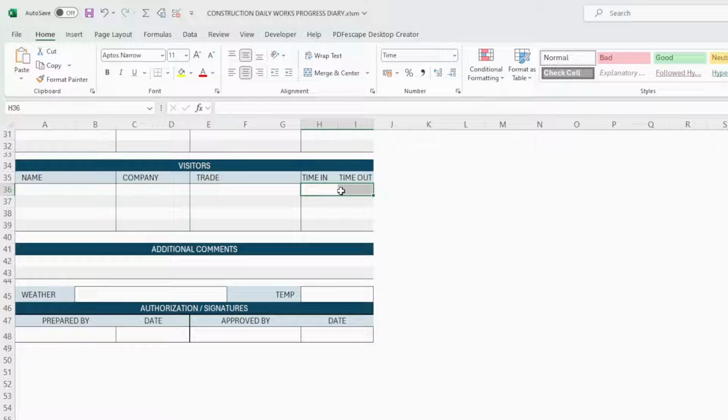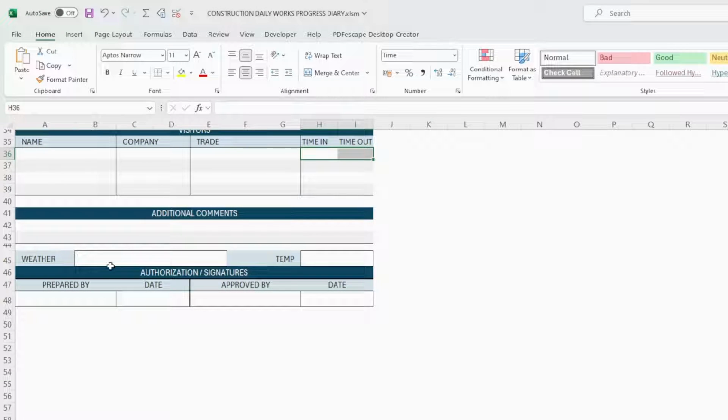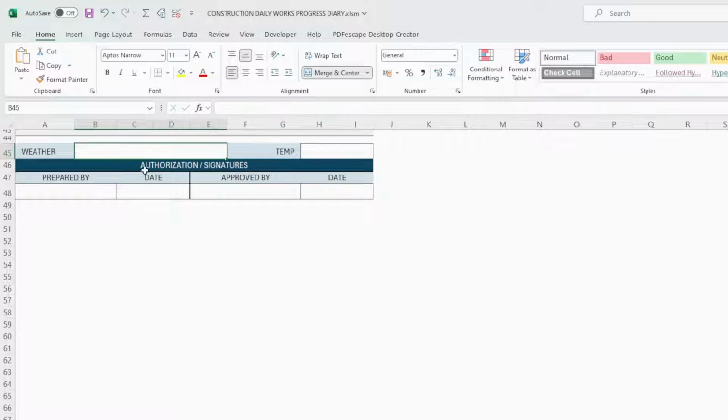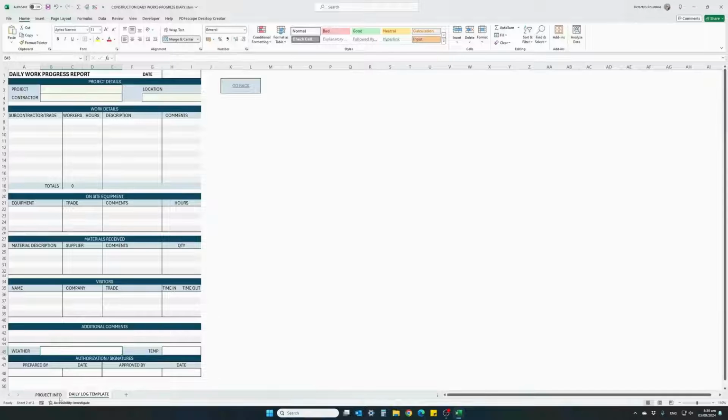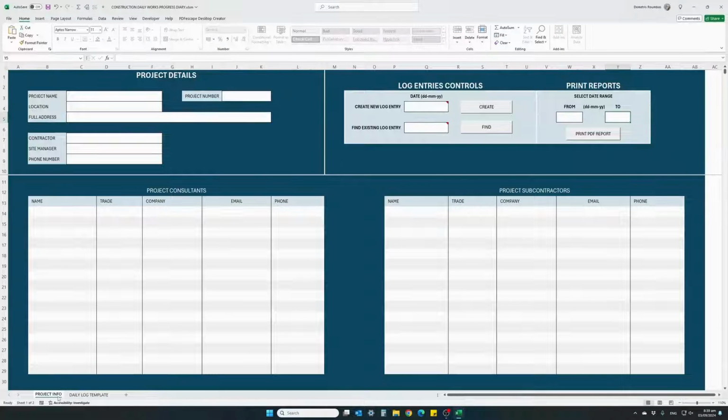And last, any additional comments, you can input here a description for the weather and the temperature. This will help if there were a lot of heavy rain days and you need to claim some delays. You will have a good record of how many days were actually with a heavy rain. And at the bottom, some authorization signatures, who prepared it and the date, and who approved it and the actual date. So let's start from the project info tab.